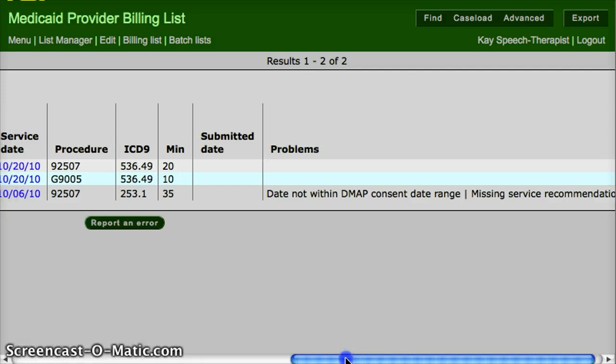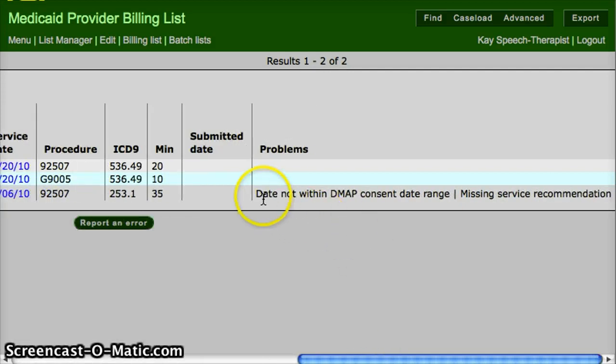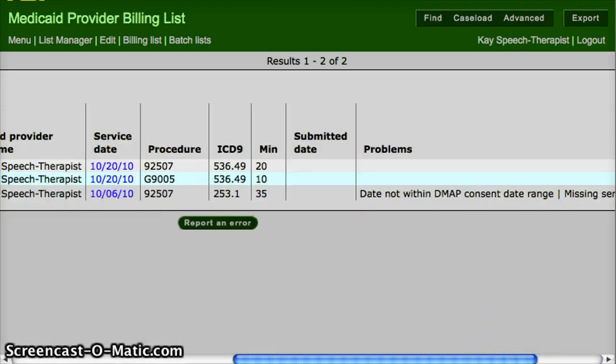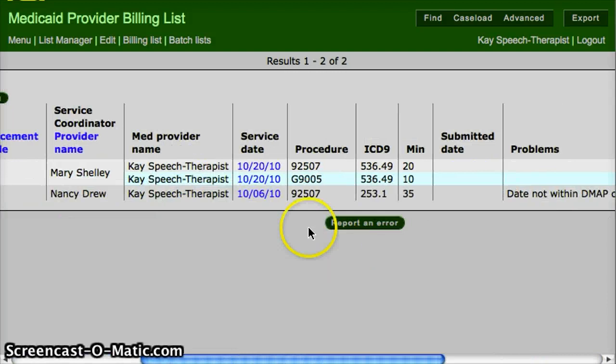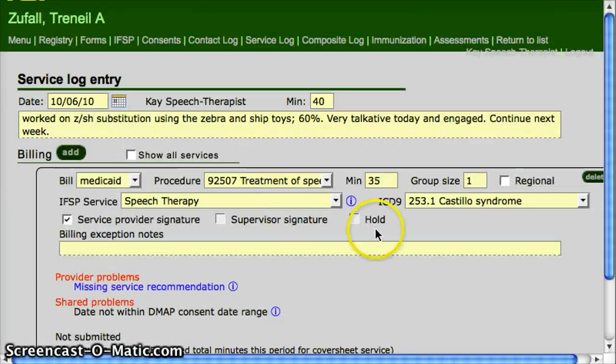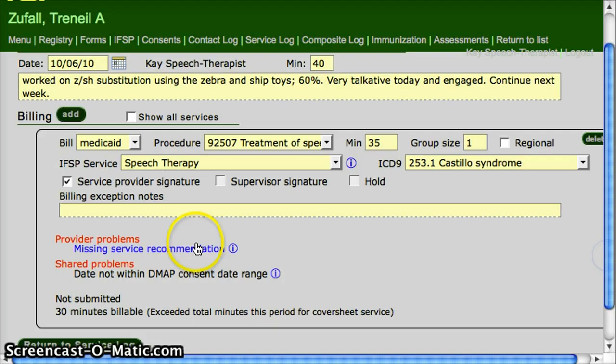Now let's look at the other one with errors. It says we have a consent problem, and we're missing the service recommendation. Well, we can fix the service recommendation problem now. Let's go to that record. Here's where it's telling me about the two problems, the provider problems, and one's a shared problem. This one's fixable by the provider, by me, and shared problems might not be fixable by me.